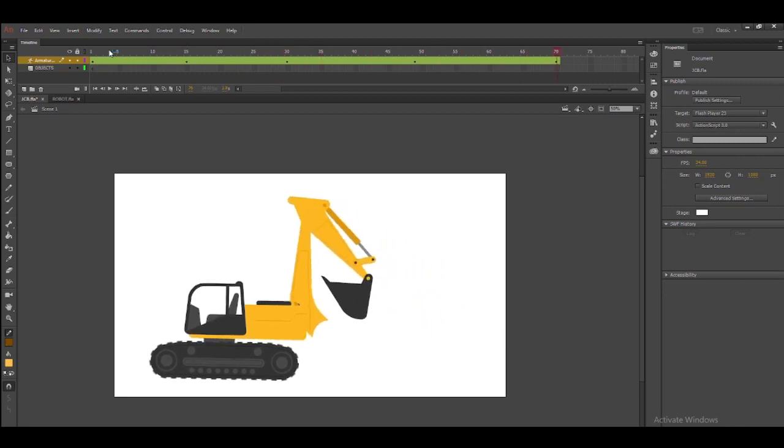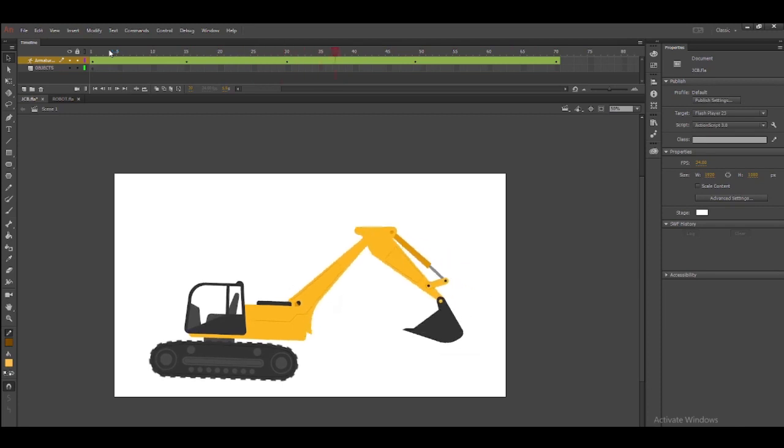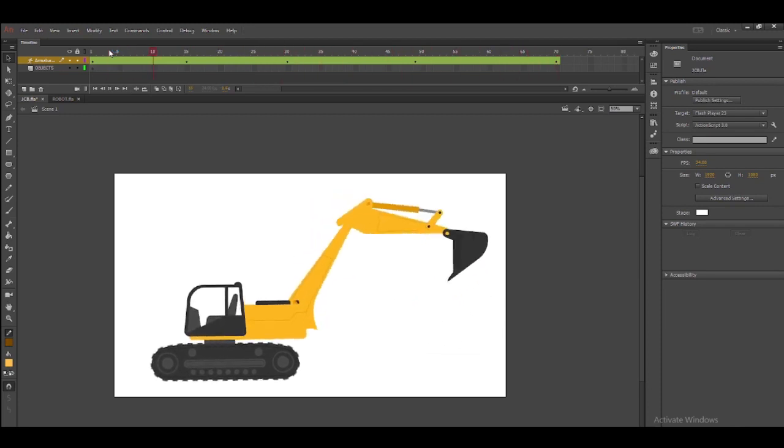Later play with the timing, ease in, ease out, all those things. But see, single layer, everything is done.